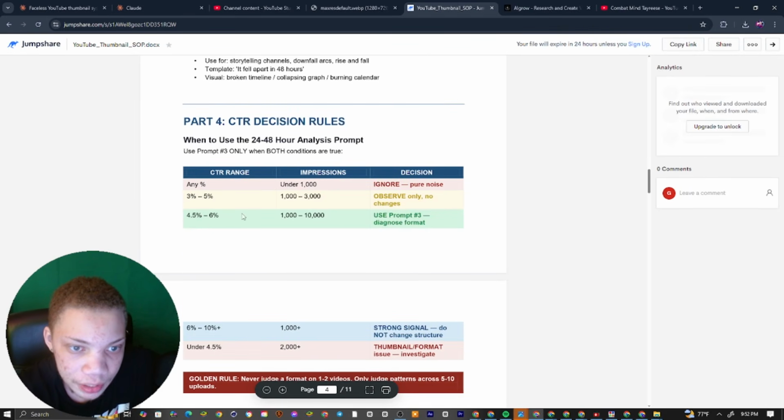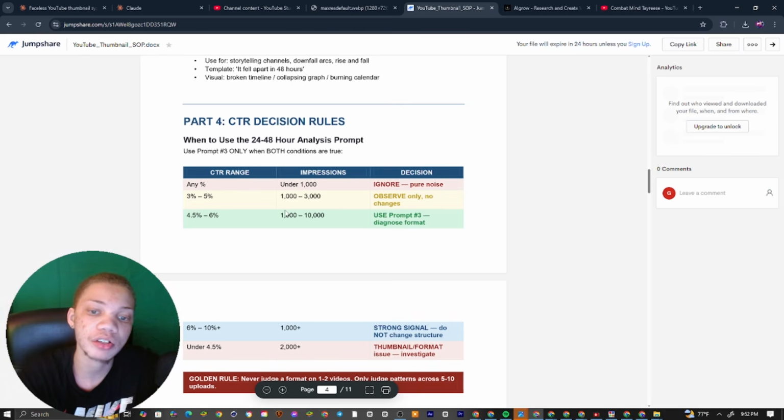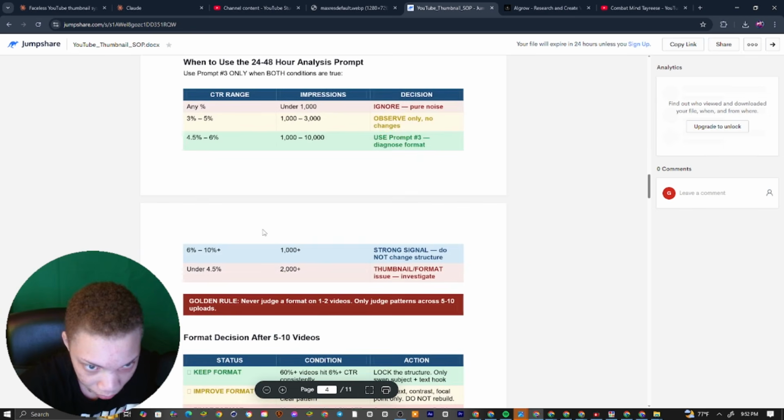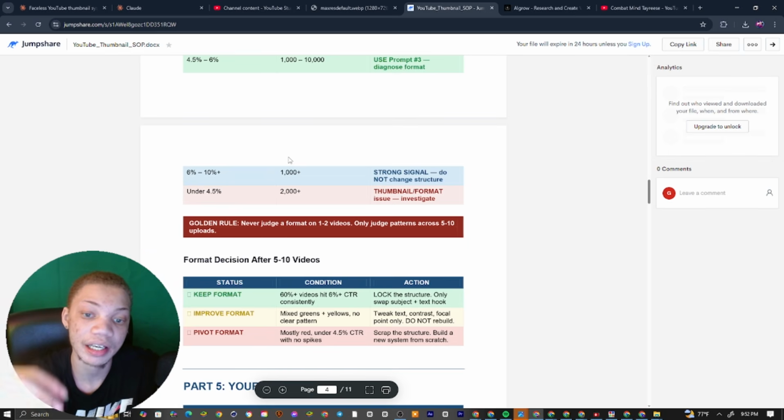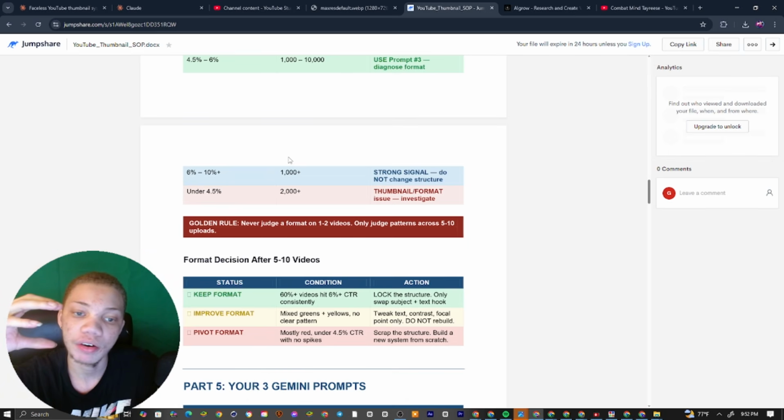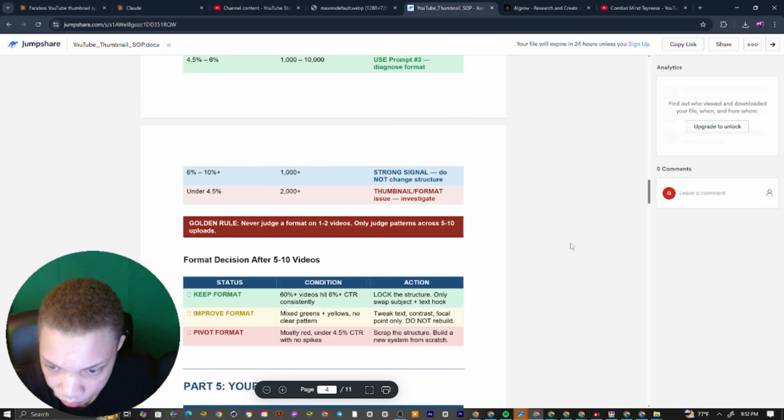All right, so 4 to 6% CTR. So 3 to 5. No, forget that range. If you're getting 6% to 8%, keep it. 6% to 10% means strong signals, do not change the structure. You don't have to change the structure. But if it's under 4% on a 2,000-impression thumbnail format, you need to really change some stuff on it. But yeah, for a green screen thing to go viral, you need a 6% to 8% CTR.